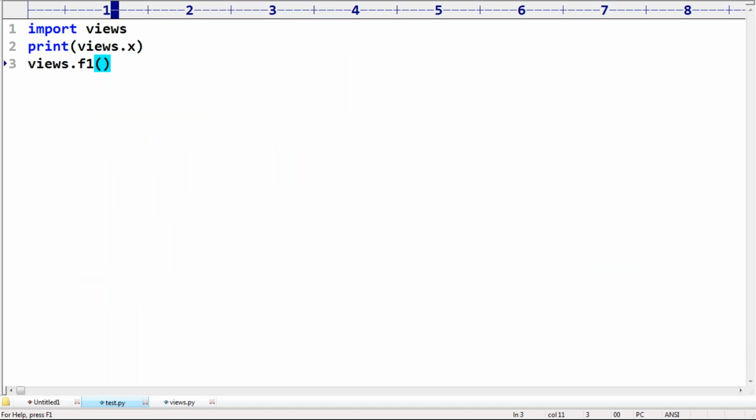Any doubt? Any explanation required? Okay, well, now I have one small important point, sir. There is a problem in this approach. What is the problem? If you want to access any member, it may be a variable, a function, or a class, we compulsorily need to use the module name. Correct or not? Views.x, views.f1, everywhere the module name must be used.